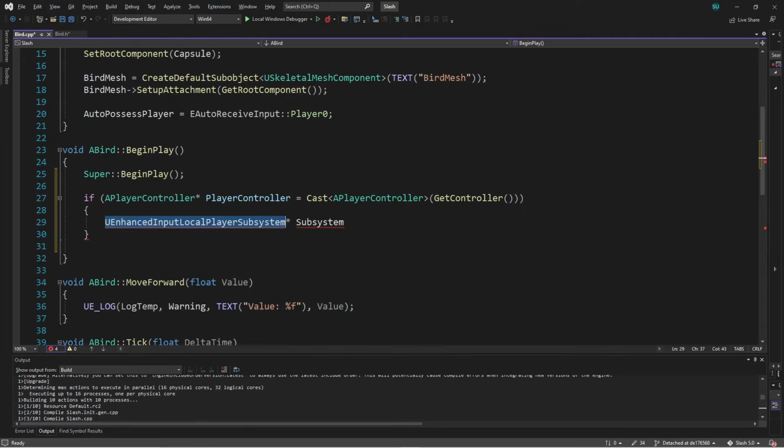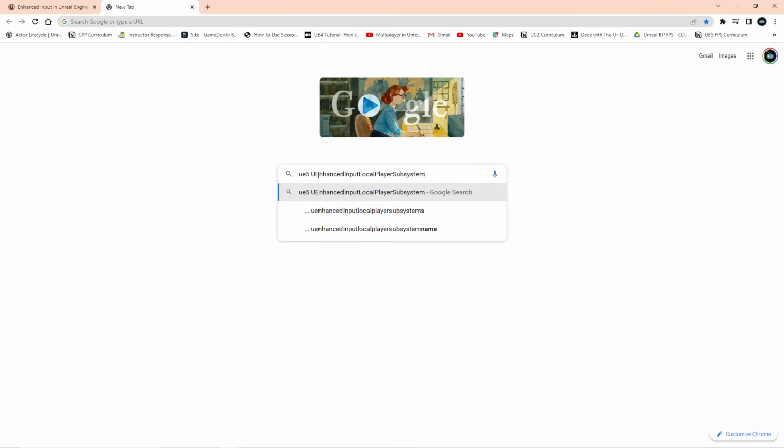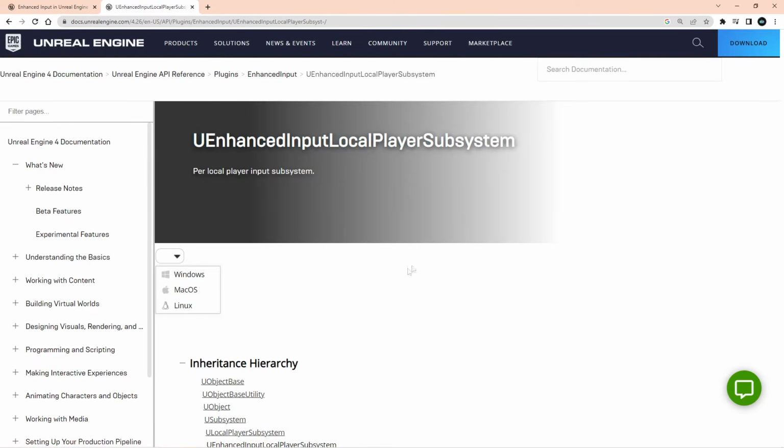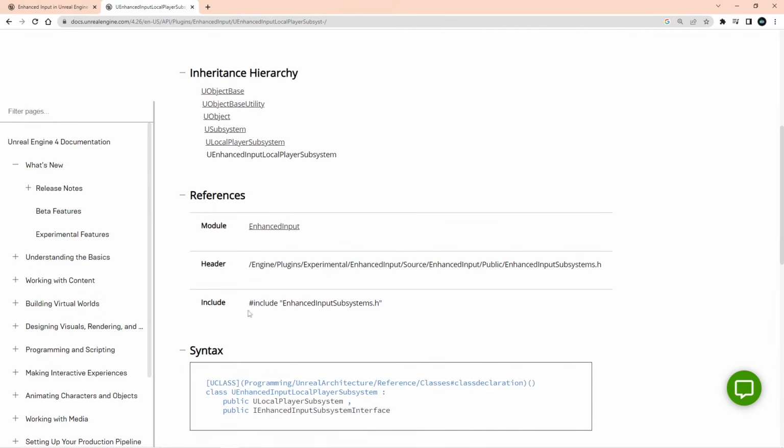So I'm just going to copy this type and we'll go straight to the engine docs. In fact, I can just type into Google UE5 with this type, and the first thing that pops up are the Unreal Engine docs for this type. And we can see that not only is this in the EnhancedInputSubsystems header file, so we can copy that, but it's also in the module EnhancedInput. Now, I know that we have this plugin active on our project, but to access these header files in C++, this module needs to be added to our build file. So we'll take care of those things.